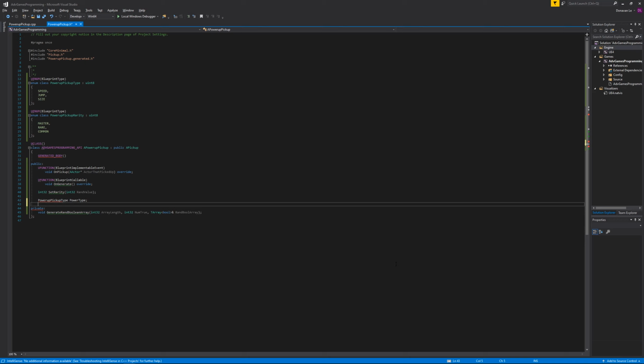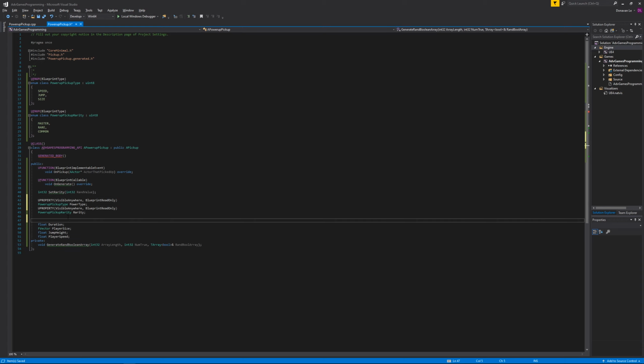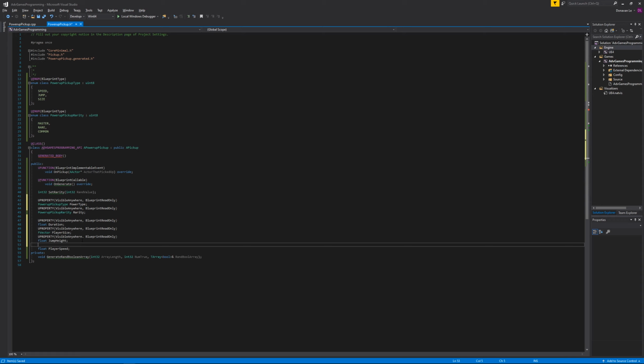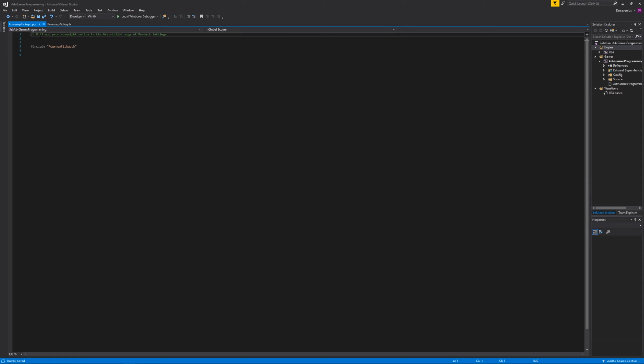Next, we're going to have two enums for power type as well as the rarity. Next, we're going to set up some variables which are used to store the stats for the power up, such as its duration, the player size, the jump height, as well as the movement speed. These variables are going to be used to change the player later on. We're also going to set each of these variables to uProperty visible anywhere blueprint read only, as we're going to be using them in a blueprint.